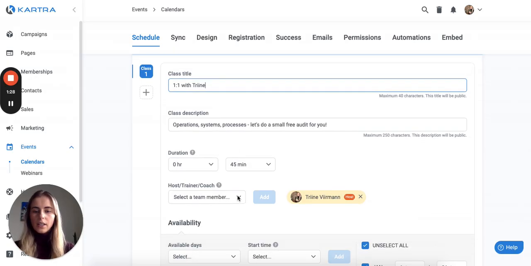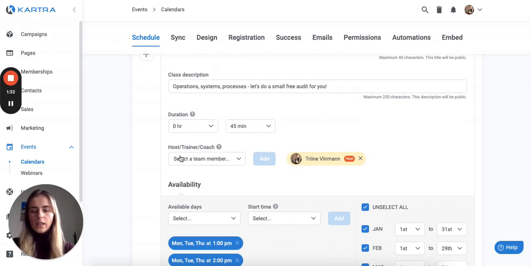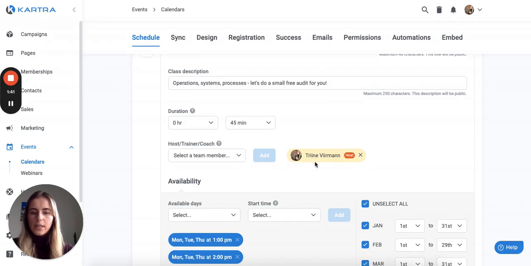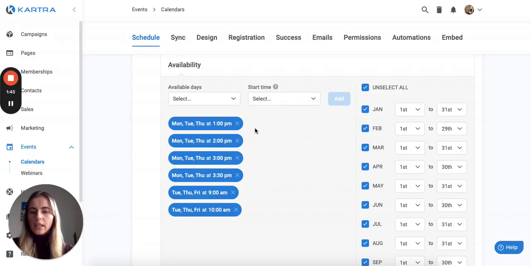And then here you can choose the duration of the time, and you have to choose who is the host, trainer, and coach. So you can use anyone who has been added as a team member to your Kartra account, but in most cases that will be you. So you will just choose that. So the available days you will choose from here.